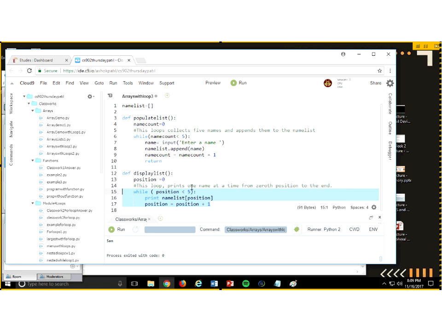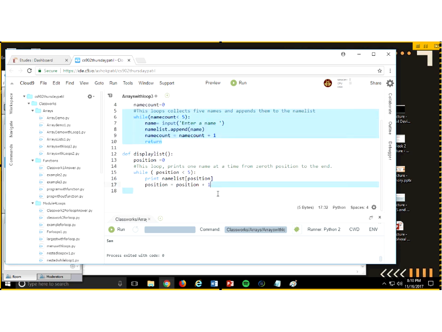Okay, so the point of this is to display one at a time rather than all together? Exactly. I took that print off. Remember earlier I had a print name list. I took that off. So when someone inputs the name, it automatically displays it? No. So I got two functions now. One called populate list, other one called display list.